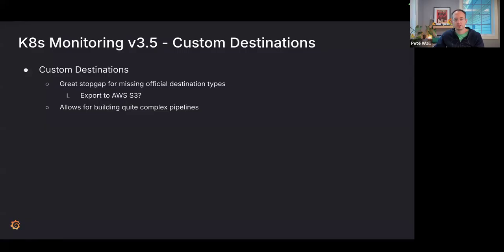So custom destinations is a great way to add more destinations if you have something where you want to send your data to that's not in the built-in official destination types. We have Loki, Prometheus, Pyroscope, OpenTelemetry, and now Loki Standard out. But if you wanted something different, like you want to export data to AWS S3 and we don't have that built in, it's a great way to add that sort of functionality in there.